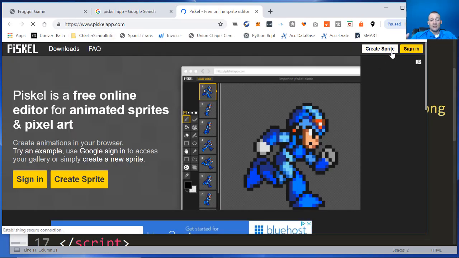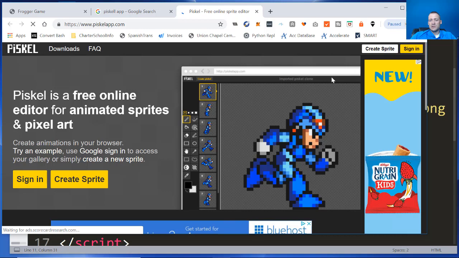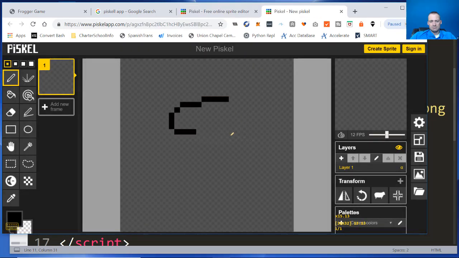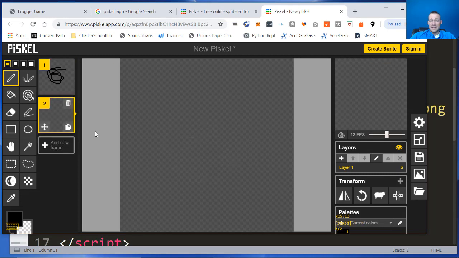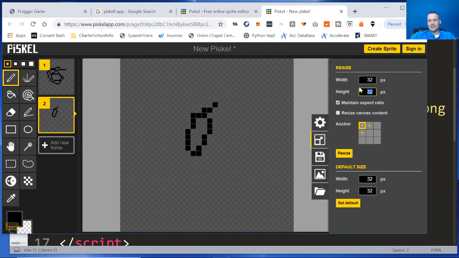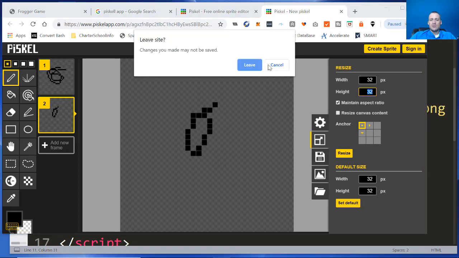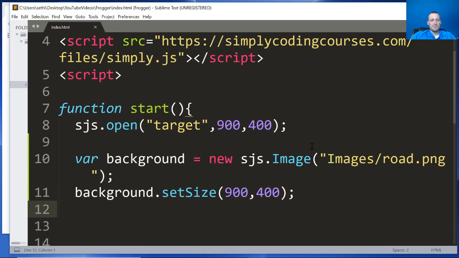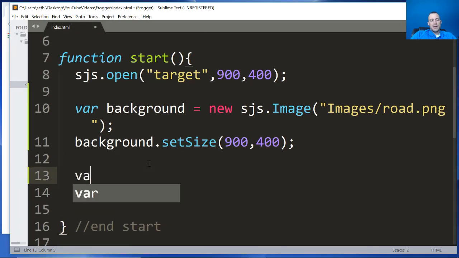So this is in our lessons. We have kids create their own images throughout our courses. Basically, you come in here, you draw whatever you want. You can make GIFs. This thing is sweet. You can resize it so it's the exact size you need. Anyway, I used Piskel to draw that background. Okay, so we got the background in place.